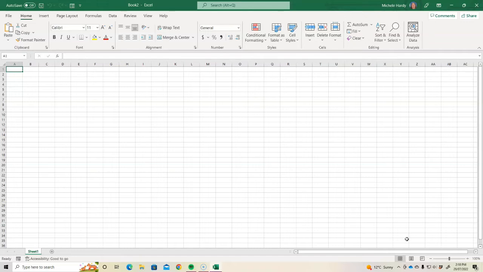So information is entered into a cell. Each one of these squares is a cell. So this cell here is A1, and I'm just going to enter in the address of our campus. So it's 2 New Holland Drive, Cranbourne East. So you can enter in large amounts. It doesn't have to just fit into the cell.